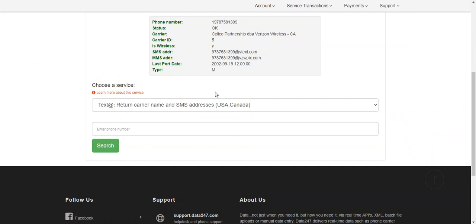Now if you want something a little more efficient, you can use our File Upload utility under Service Transactions, File Upload.